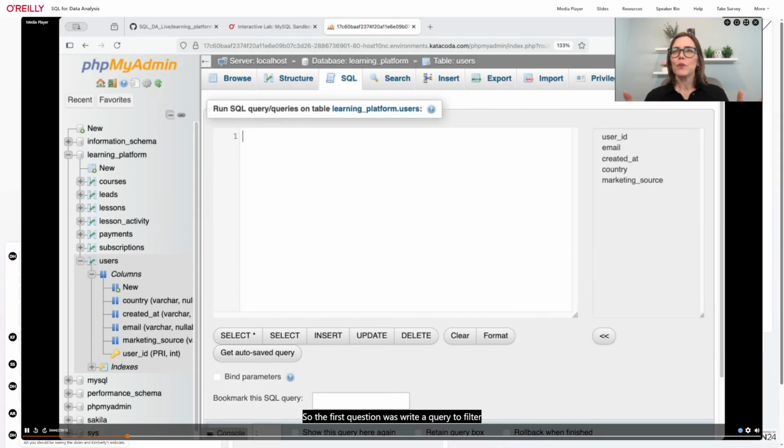So the first question was, write a query to filter down to users from the United States. So I said, don't worry about data cleaning for now. If you looked at the users table again, you'll see that there's people from all kinds of countries, they've abbreviated things differently and so on. Don't worry about that just yet.